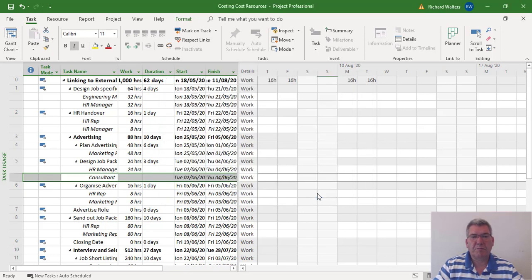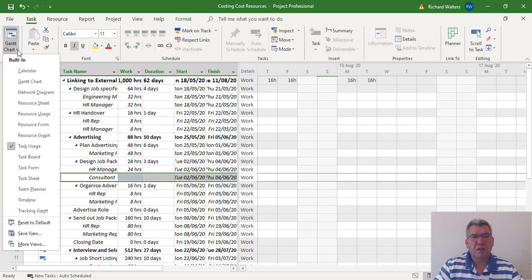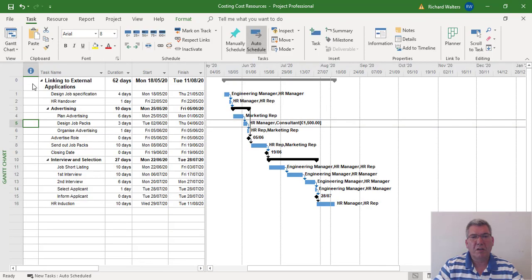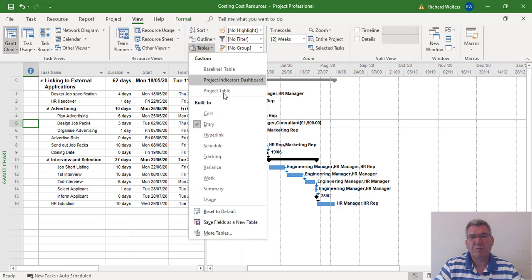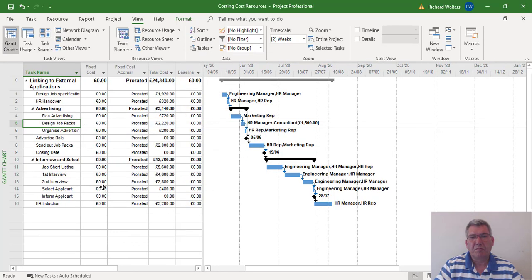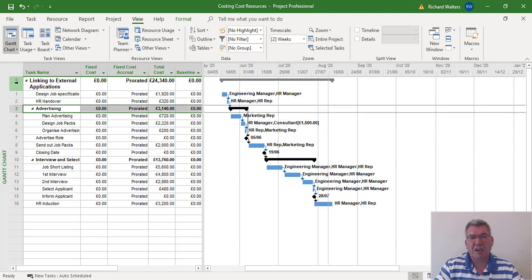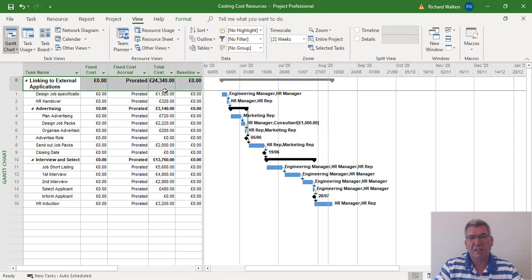Click OK. And if I go back and change my views, go to Gantt chart view first, I can now see a cost against the consultant. So when you add a cost resource, the cost goes on the Gantt chart against that cost resource. So I can see the consultant cost us £1,500 in this example. Well, if I go back to the table view now for cost table, I can now clearly see that the design job packs has increased hugely from the 720, and the advertising has changed, and that will then also affect the total cost.